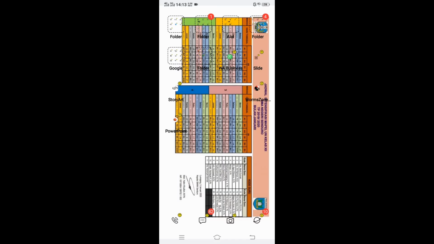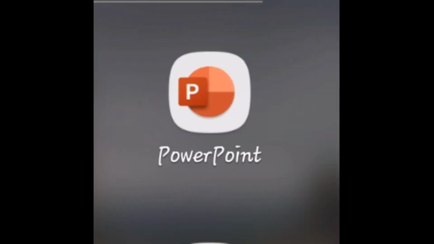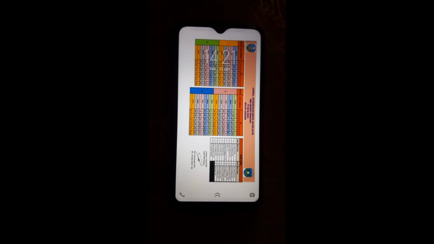We're going to show you how to make a PowerPoint. First, we download the PowerPoint application from the Play Store and then install it. You will need A. the PowerPoint application, and B. a handphone.